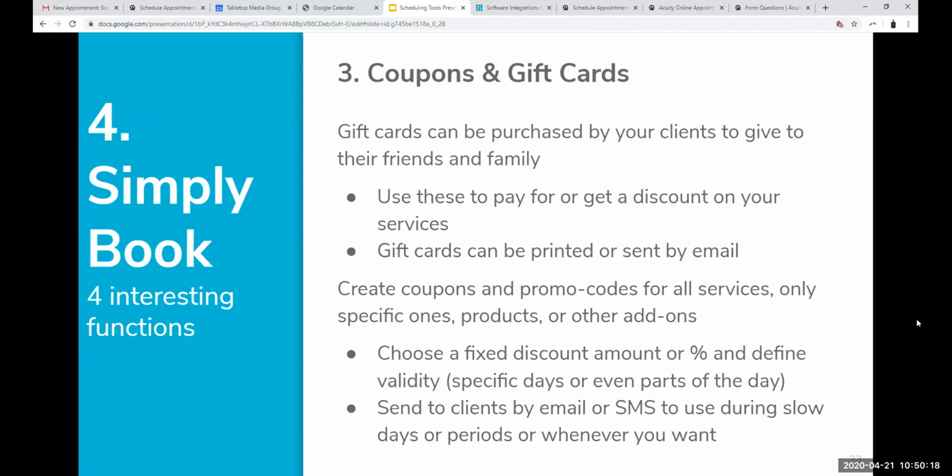Then you can also create coupons and promo codes for all services, only specific ones, maybe particular products or add-ons. So for instance, maybe I'm a farmer and I'm selling a wide range of different plants. Maybe I'm having a huge spring plant sale. So for every purchase of a tomato plant, you get 10% off all the tomato plants. So I could add in a code just for tomato plants. Or maybe I want a big flash sale on my website for my plants. So maybe it's 20% off all of my plants.